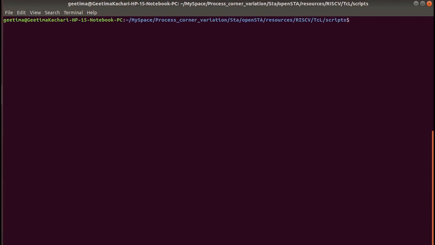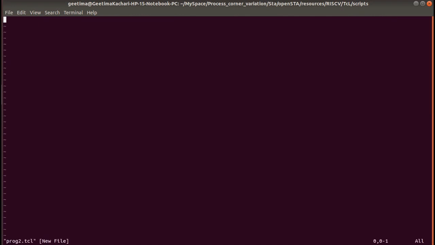Now let's move on to the scripting part. For that I'll be opening a new file, and I'm already in the part where I want to save my file. Okay, so let me name the file as prop2.tcl. Now, in order to make this file writable, I have to press the N S key. Now the first line of any Tcl script is this.